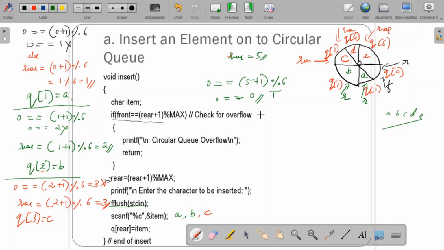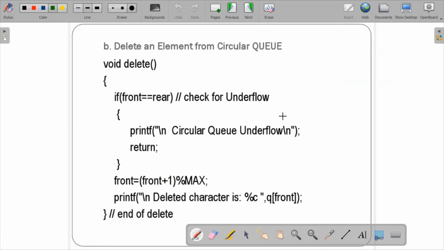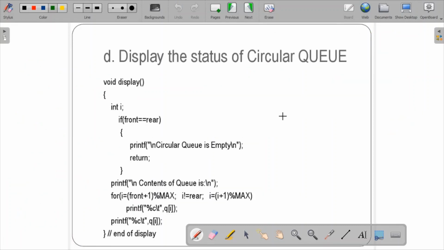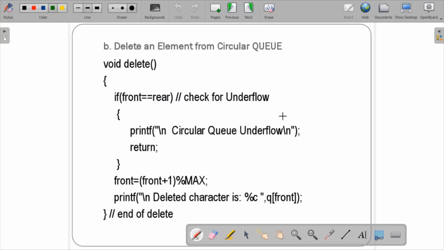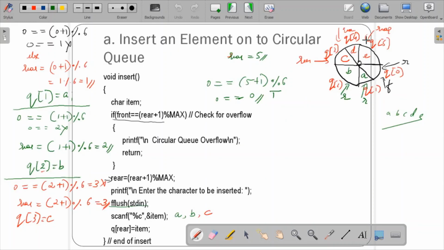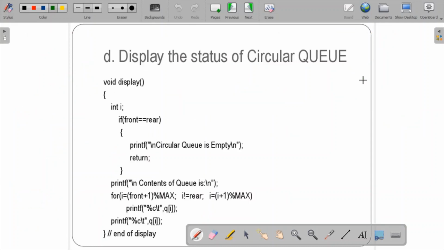So this is regarding inserting an element onto the circular queue. Once we are done with the inserting, before going to the deletion of an element from the circular queue, let us see the status of the circular queue. We already have these contents. So let us display the contents of the circular queue.